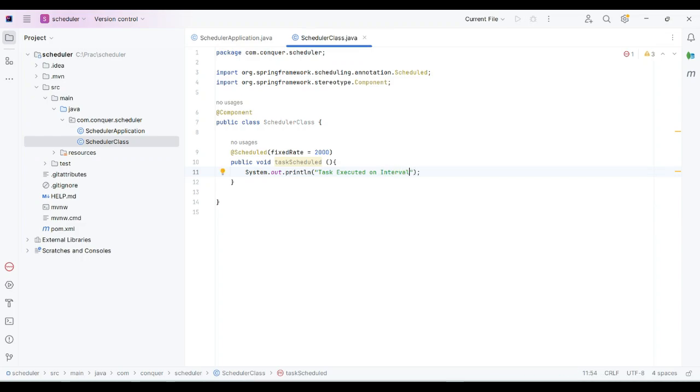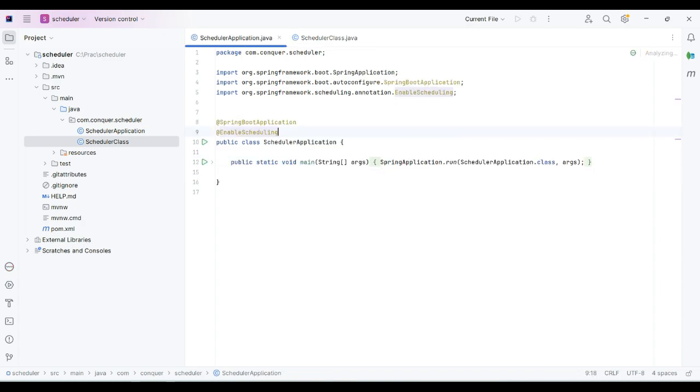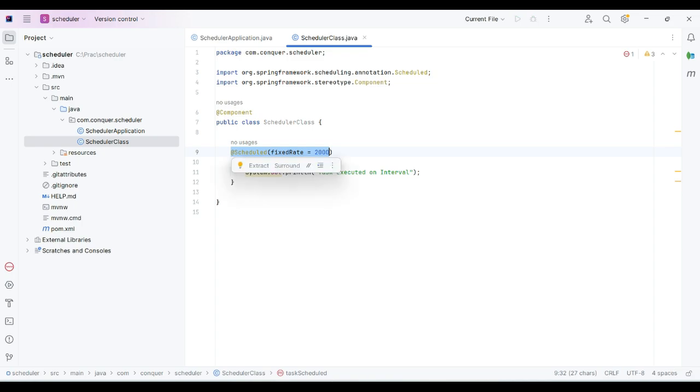So now what happened is that I have scheduled this particular method. After enabling my application, I have scheduled this task to be executed at every interval of 2 seconds. Okay, and every time it will print at the interval of 2 seconds, right?